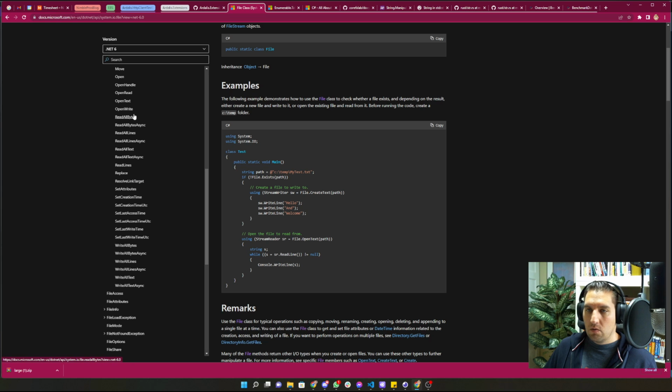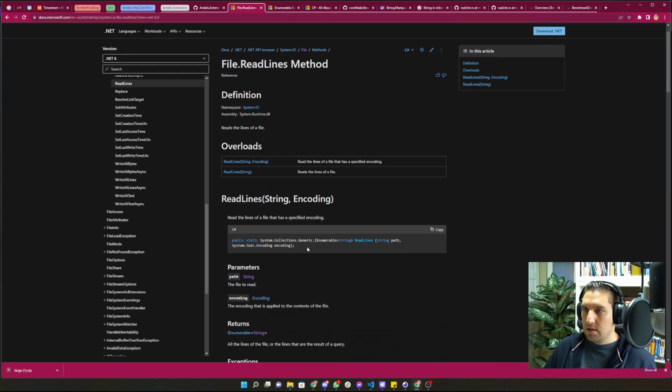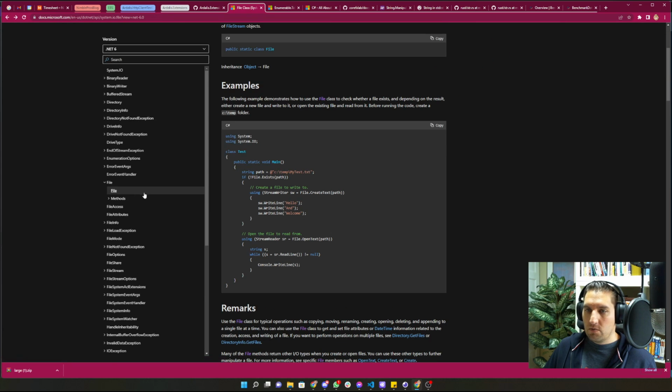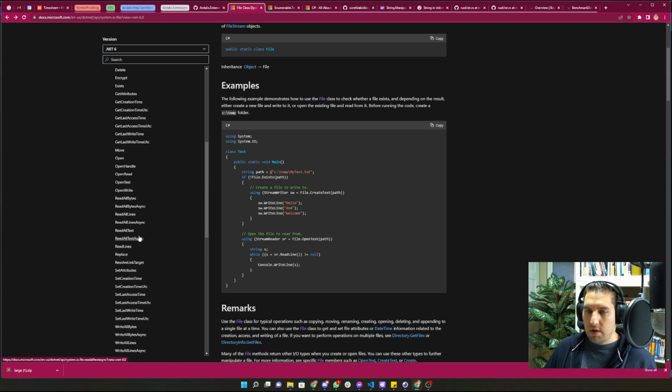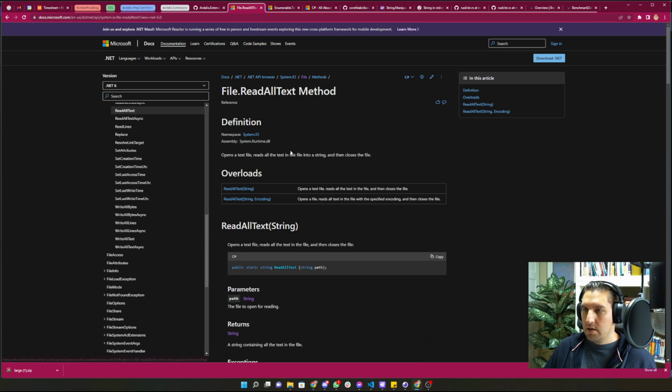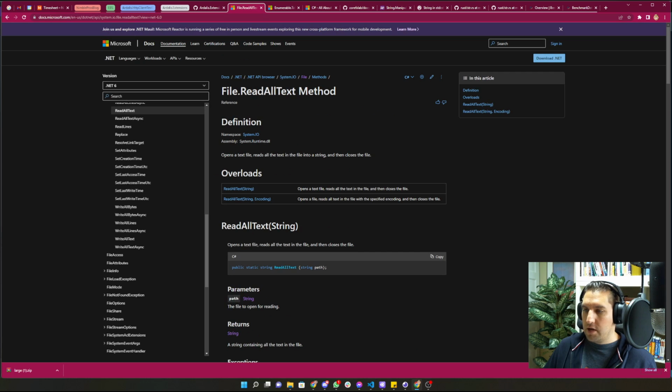Read. Well, I guess when you're reading straight from a file, there is something that already takes care of the lines for you. ReadAllLines, ReadLines, but this only works with streams, right? But with files, I guess. Yeah, returns a string, and that's what we're implementing here. ReadAllText opens a text file, reads all the text in the file into a string, and then closes the file. Perfect. That's what we want. So simple as that.